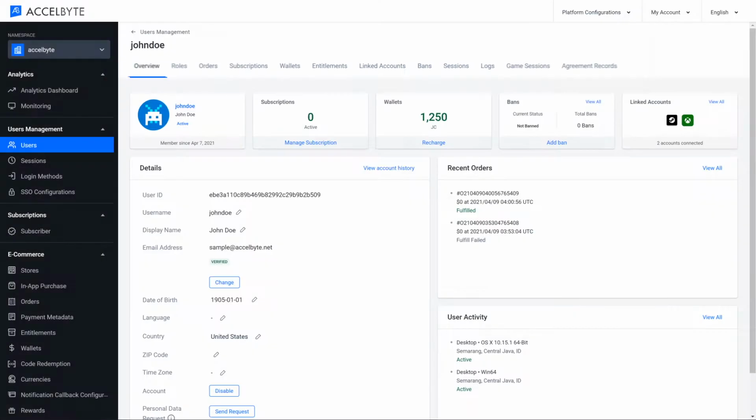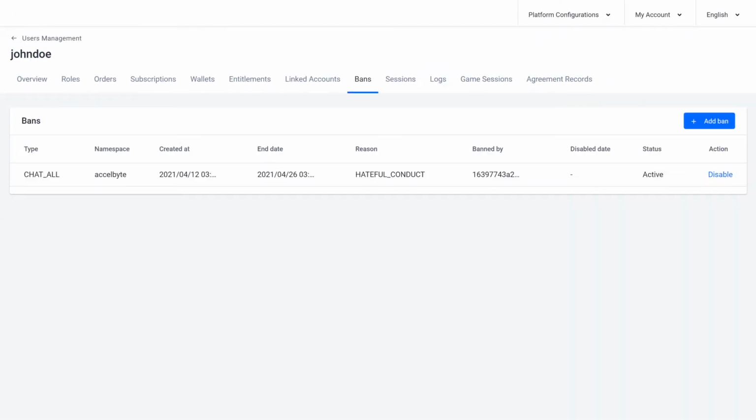In the Bans tab, game admins can revoke a player's access to specific resources in the game or to the whole game for a definite amount of time or indefinitely. Players' ban history can also be viewed here, and existing bans can be activated or deactivated.